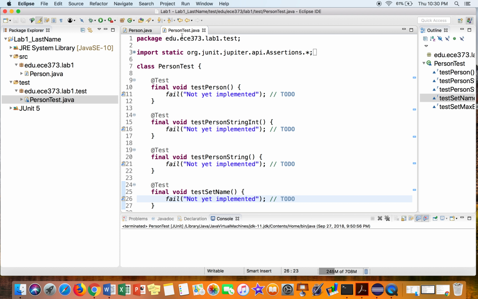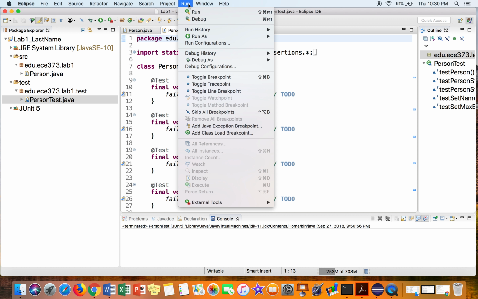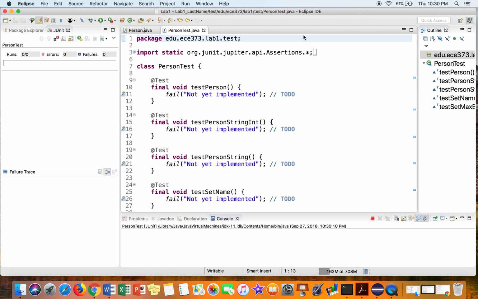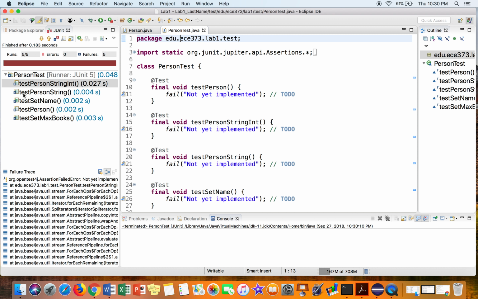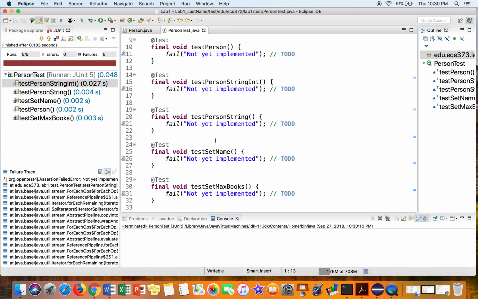To run a JUnit test case, you go to the Run tab, select Run as JUnit test, and you can see that all the tests have failed because we are asserting fail. This is an expected thing that we are seeing fail now.